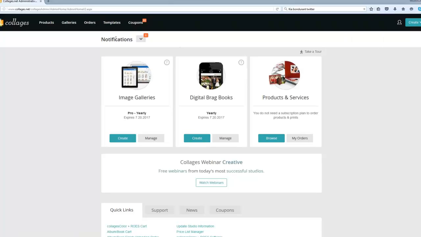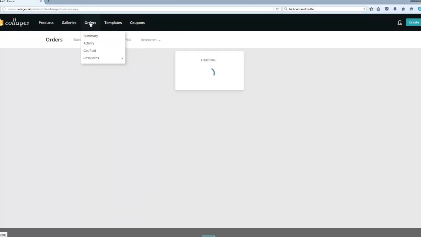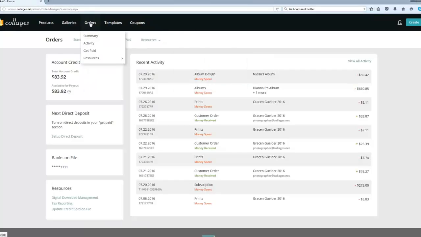So in your order section, you can quickly navigate to any subsection: summary, activity, get paid, or any of these resources. Here's your digital download manager, tax reporting, and ability to update your credit card on file. Or you can head to the summary screen just by clicking on the orders button up here.